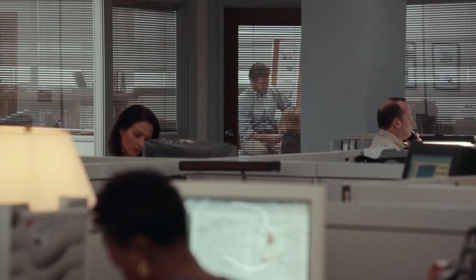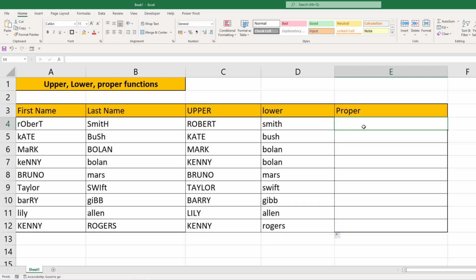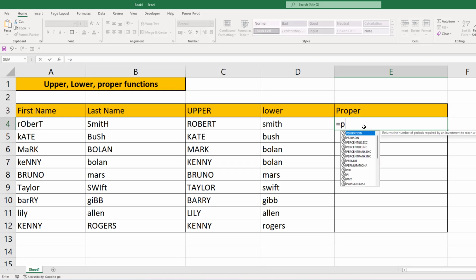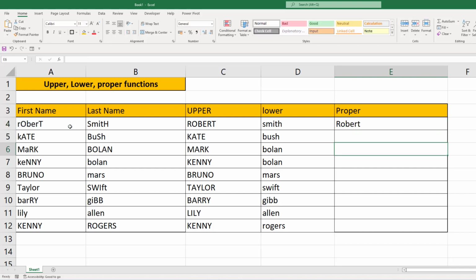The next one that we're going to look at is proper. Again we press equals and type PRO. We can see that a couple of different ones have popped up, so if we press the down arrow on the keyboard and select the proper function, which is what we're looking for, and use the Robert one again, clicking into cell A4 and pressing enter, we have Robert. Again clicking back to the cell and double clicking, we can see that that follows all the way down for us.